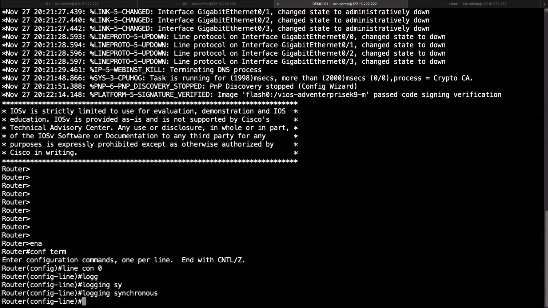If you say logging synchronous, if you do get rudely interrupted by one of those syslog messages that pop up on your screen, it's going to take whatever you've already typed and nicely place it on the next line, so you can just resume typing. It doesn't interrupt you, so big fan of that one.